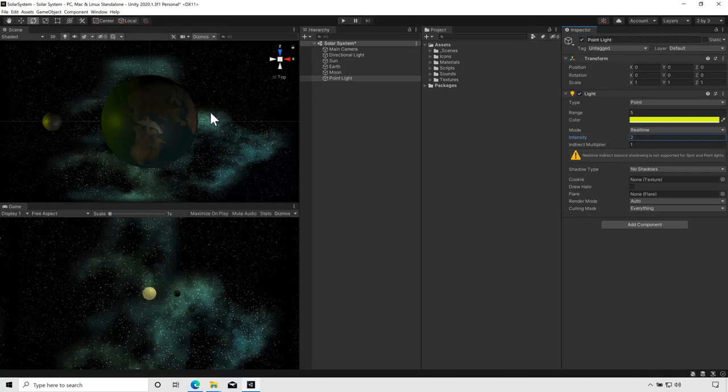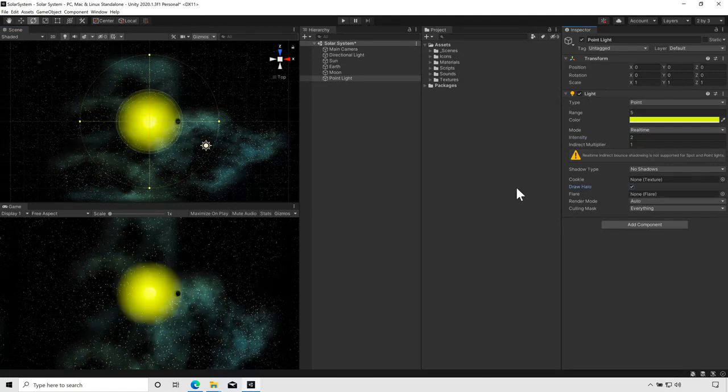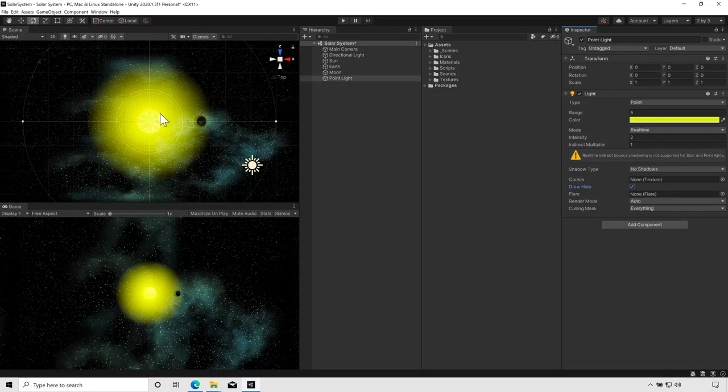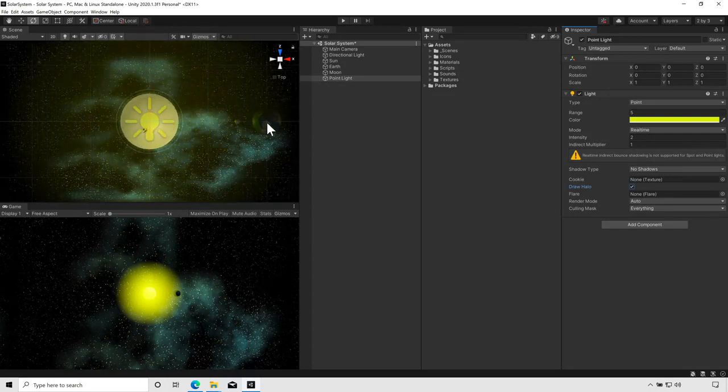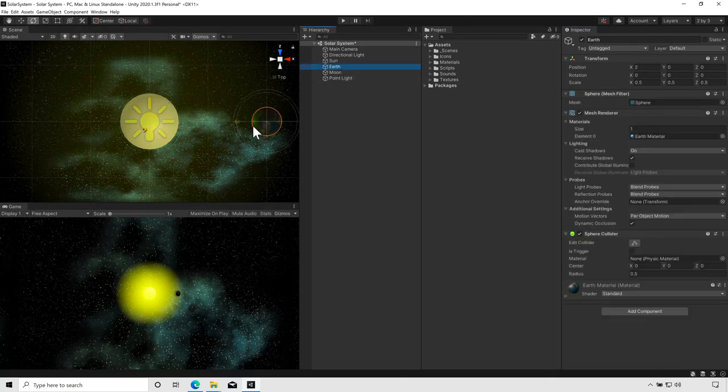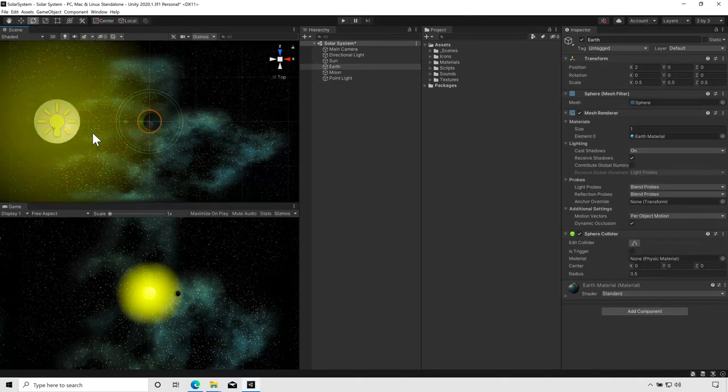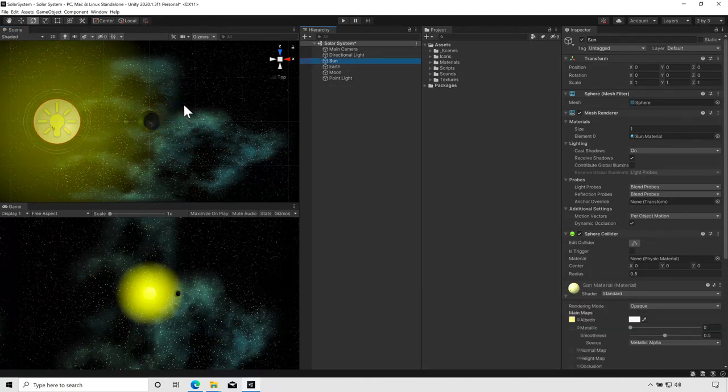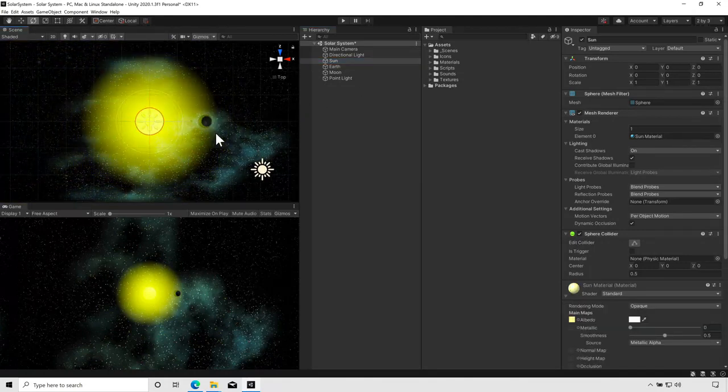Now, one other option of the point light, let me hit F so I can zoom to that, is this draw halo option. So let me click the draw halo, and you can see that it kind of creates a halo effect around the light, so we can kind of visually see the light. And if I zoom in, for example, on the Earth, you can see the halo sort of striking the Earth there. So this is kind of a nice little effect that we can use. I'll leave it up to you if you want this on or off.